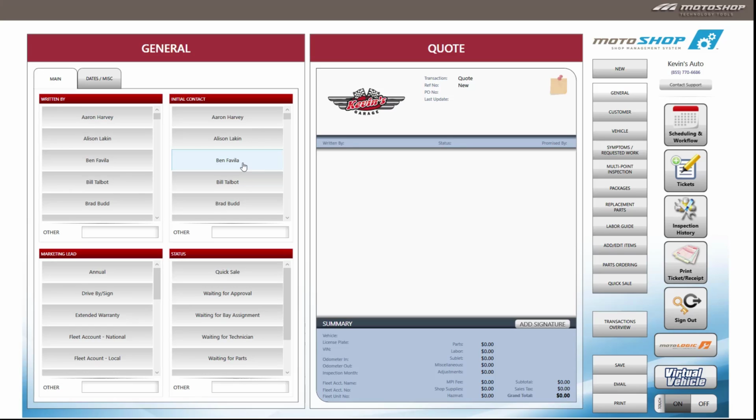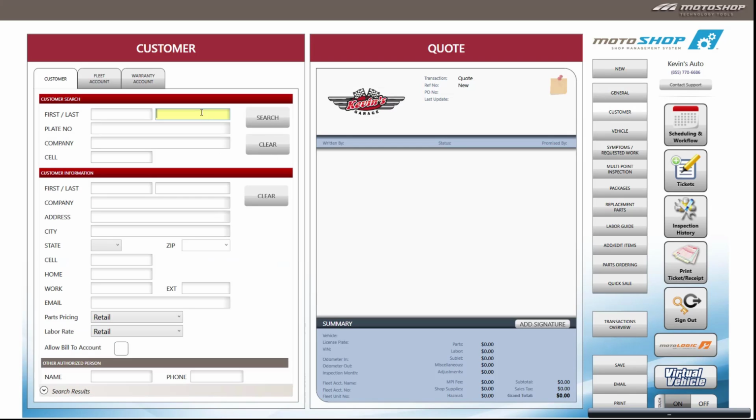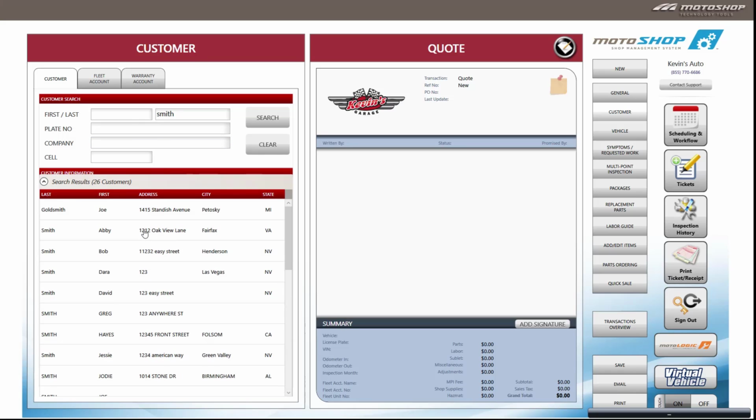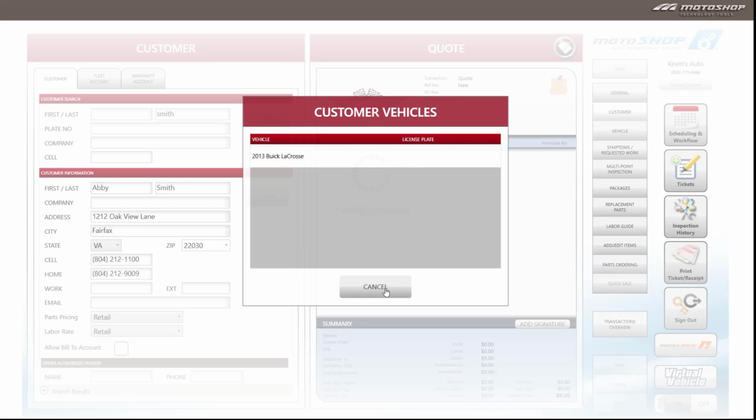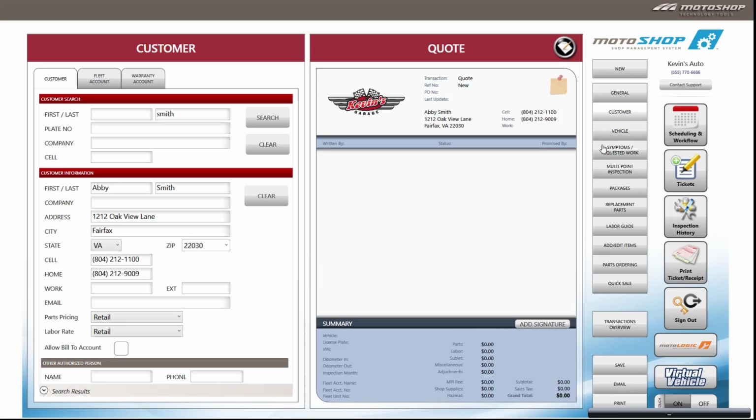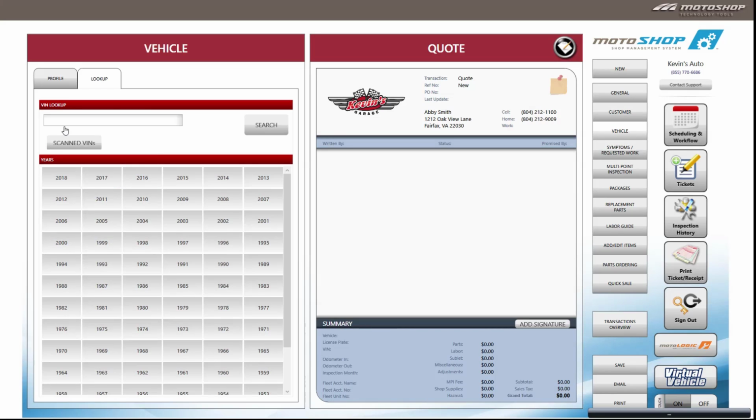The first thing you'll want to do is pull up the existing customer that you'd like to transfer the vehicle to. To do this, click on Customer, enter any search criteria, click on Search, choose the customer, cancel this, click on the Vehicle button, put in the VIN, and click on Search.